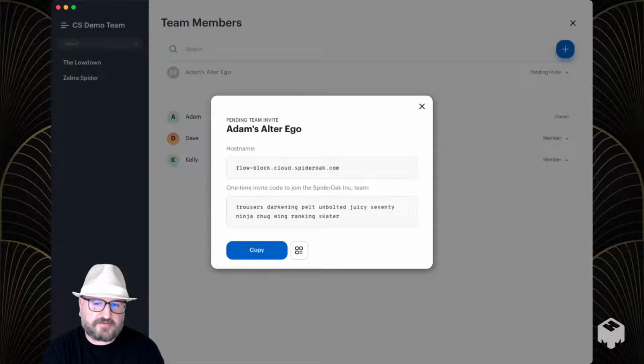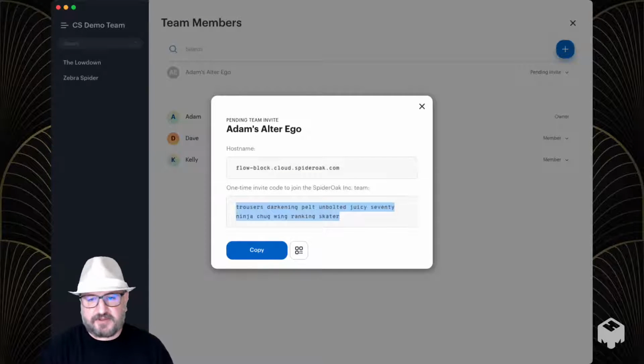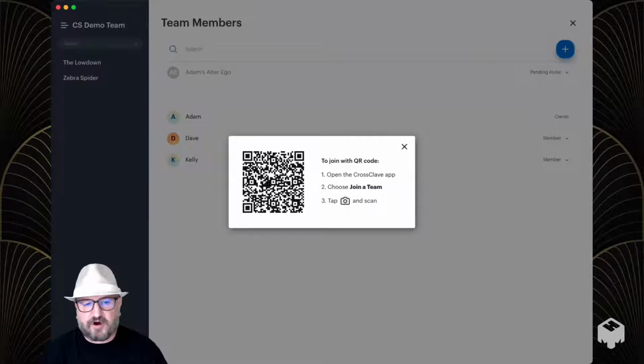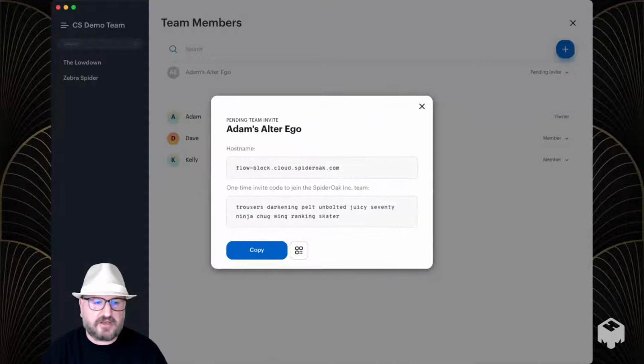Now, you have a couple of different options of how to send this code. You can simply click the copy button, which will copy these words. You can highlight these words and do Command-C or Control-C and copy them. You can also click the QR code. If you are in person live with someone, then they will most likely want to use the QR code, but you can also use the invite code.